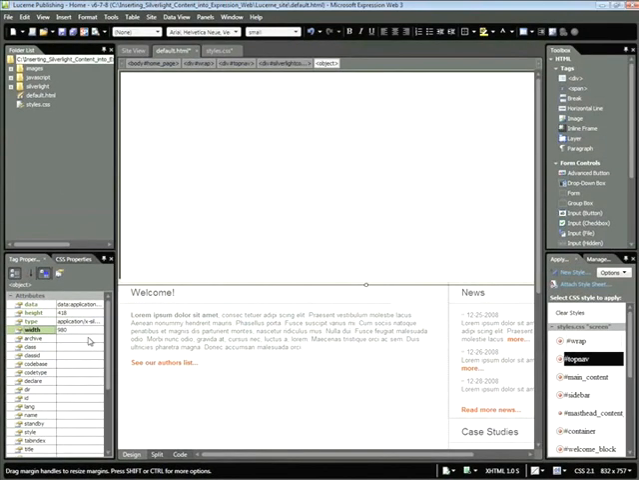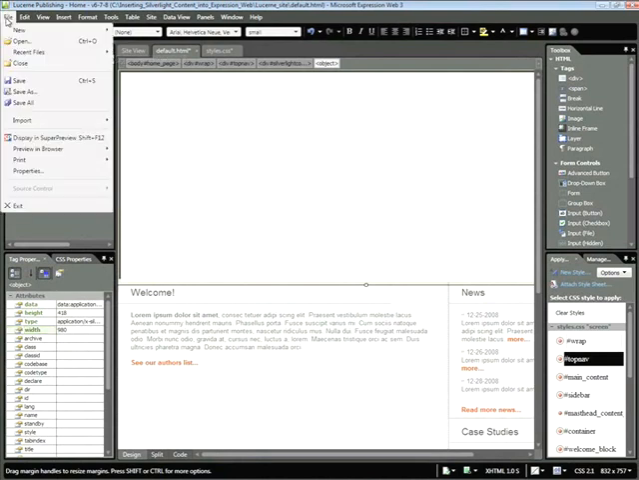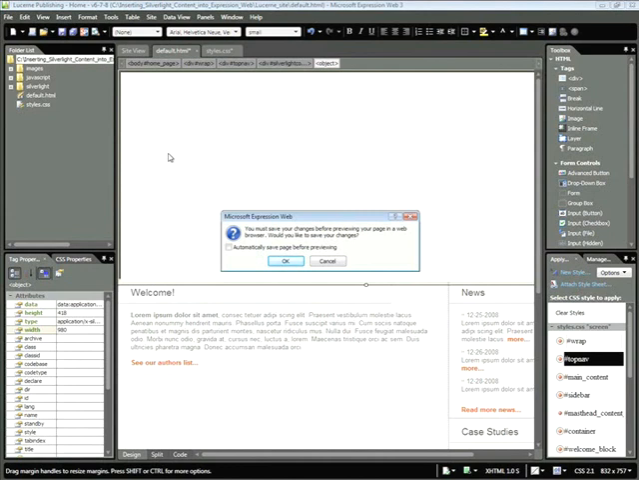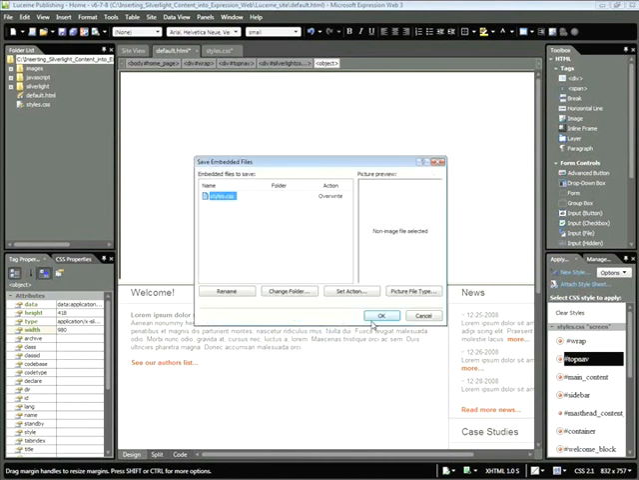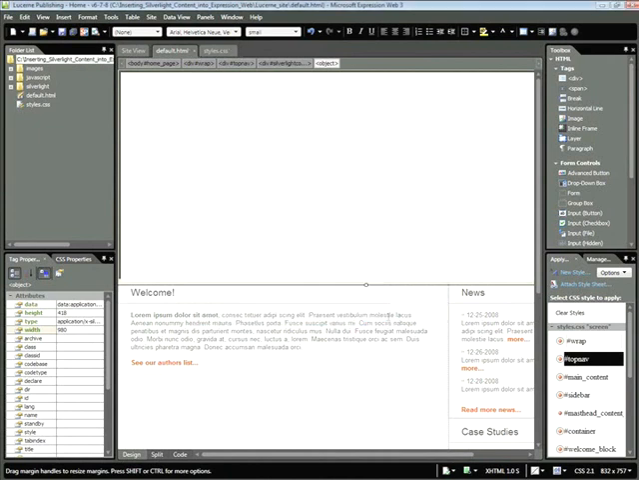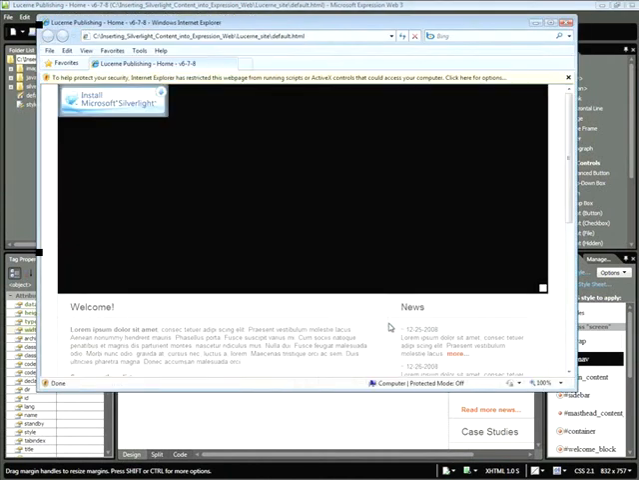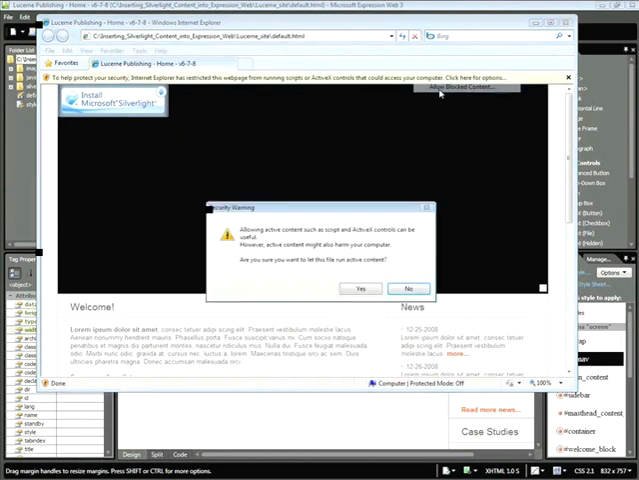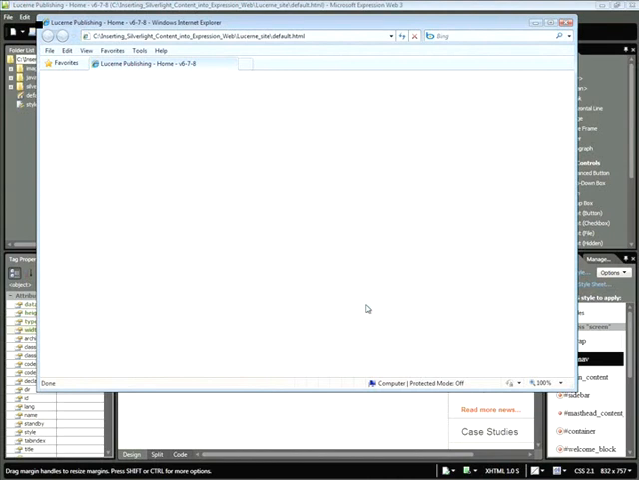Once we do that, the placeholder expands to fit the entire section, and it's worth pointing out here that we don't see a preview of this yet. We have to go into our browser. So let's choose File, Preview in Browser. Now, of course, we need to save the changes to this file, so go ahead and click OK. We also need to save the changes to the style sheet. Click OK. The browser appears, and we simply need to allow that blocked content and say yes.